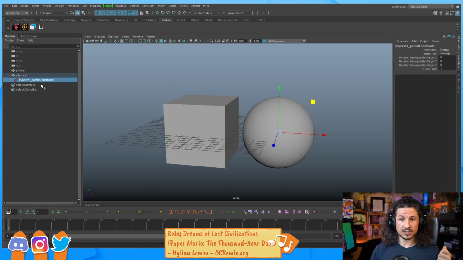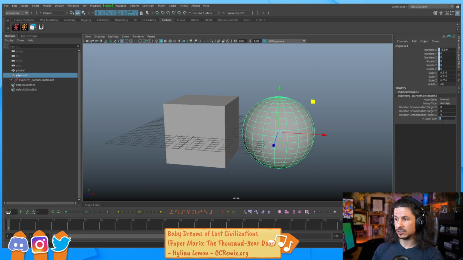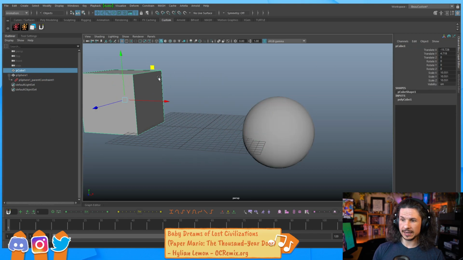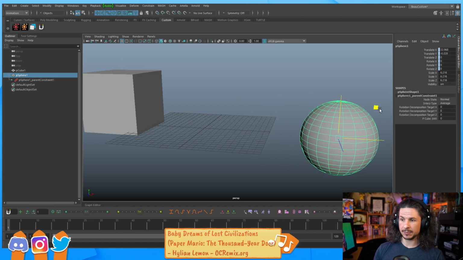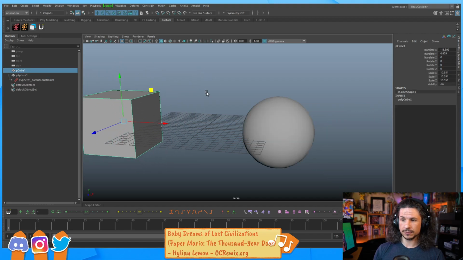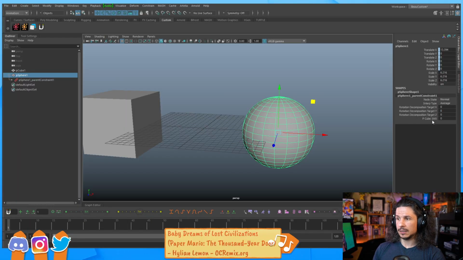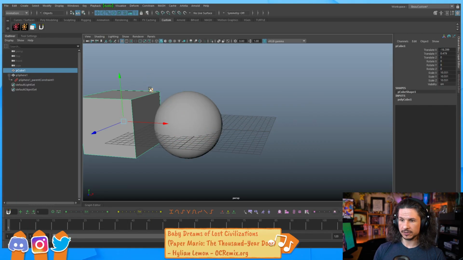The nice thing with a constraint is that you can turn it on and off. So if I needed to, I could turn the constraint off there, and now they are both separate. There we go. You'll see it doesn't follow. If I turn this back on, whoop, now it follows. Okay, so that's the two main ways.